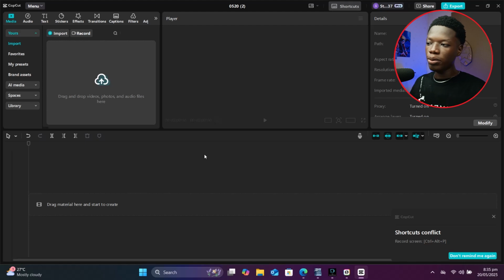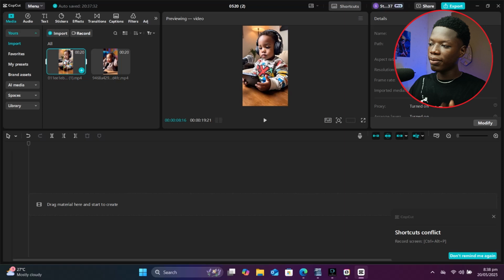Now let's move on to the last part of the last section, that is putting everything together. And again, we are going to be using CapCut for this section. Now if you don't know what CapCut is, it is basically a video editing platform. So come to import and import all the files you downloaded from Hedra right here. So you should have 2 files you should import. So you should have something just like this.